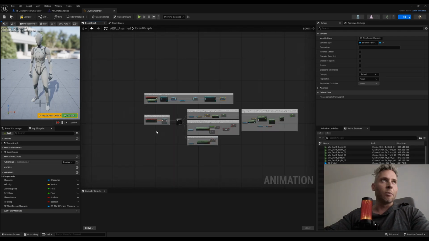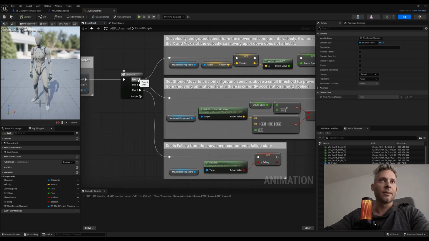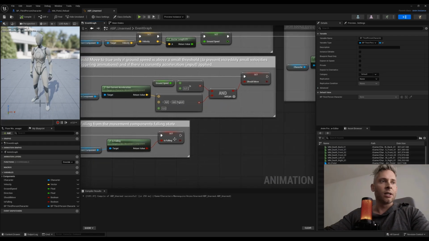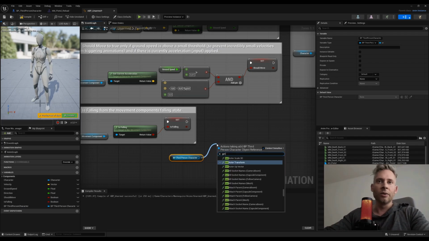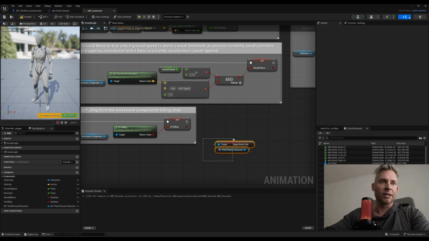This means once we compile and save, next to our sequence here, I just want to add this next to is falling. So let me get the BP third person character, and from here, let me get the upper body only bool. So now we can access this here from our character.